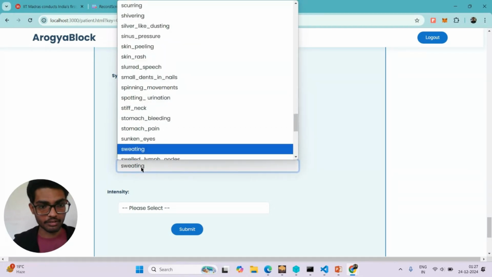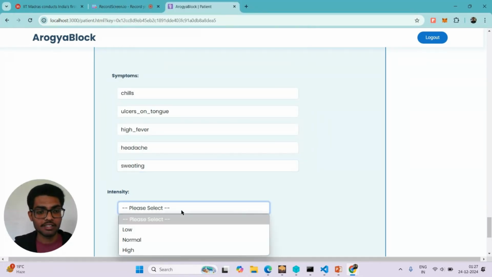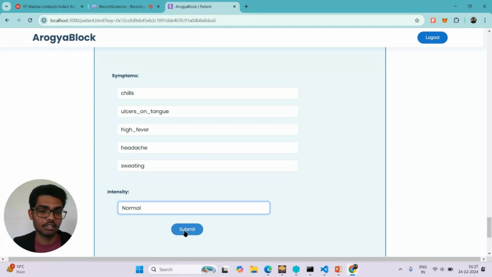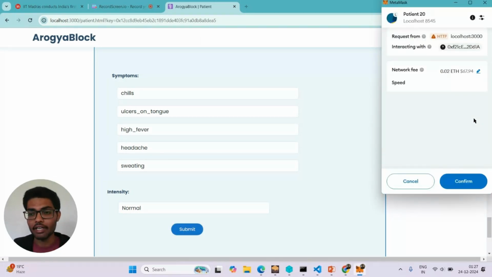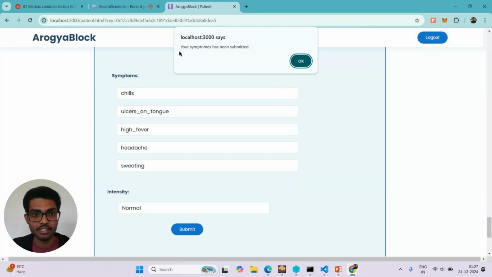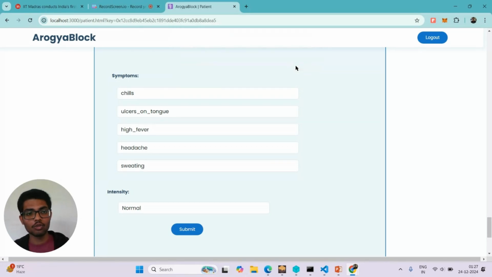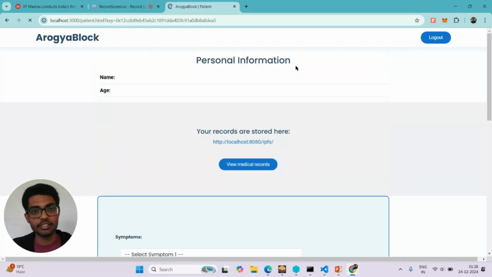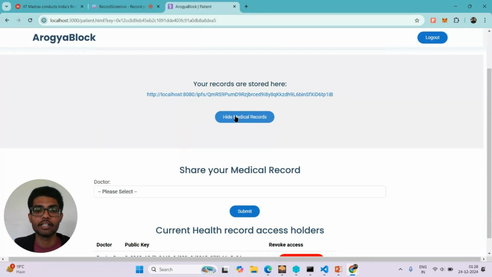The sweating is remaining, so I have put this symptom. I will just click on an intensity, I think the normal intensity. As soon as I submit that, I have this transaction. So I will confirm this, and I can see my details are added here. Now I will refresh this and again click on medical records.